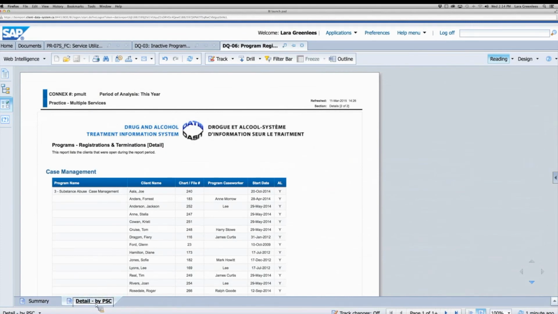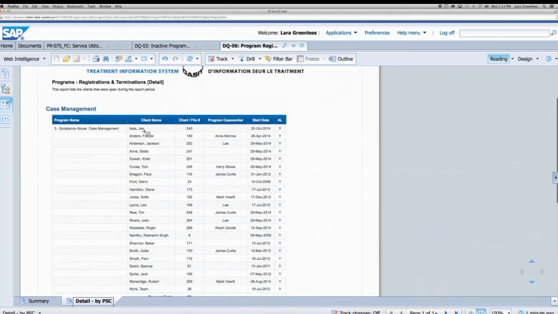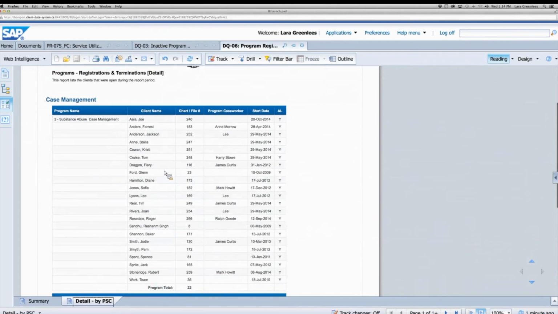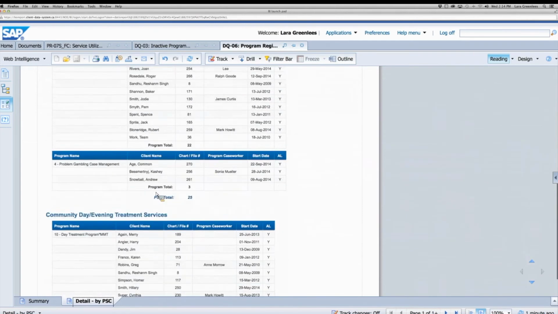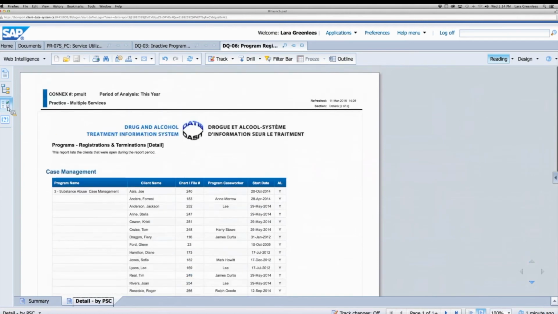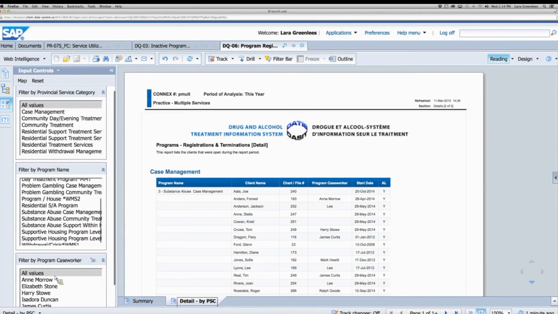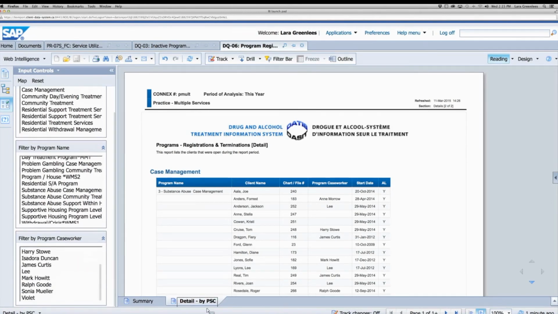Again, this particular report has a detail by provincial service category. So you could look at the clients that are sitting open in these programs, and it would be a way to be able to look at the data. There are input controls here if I wanted to filter it down. So this one has provincial service category, program name. So there's lots of ways to be able to filter the data you're seeing on this detail because it could be overwhelming, especially an agency that has a lot of clients and a lot of programs.